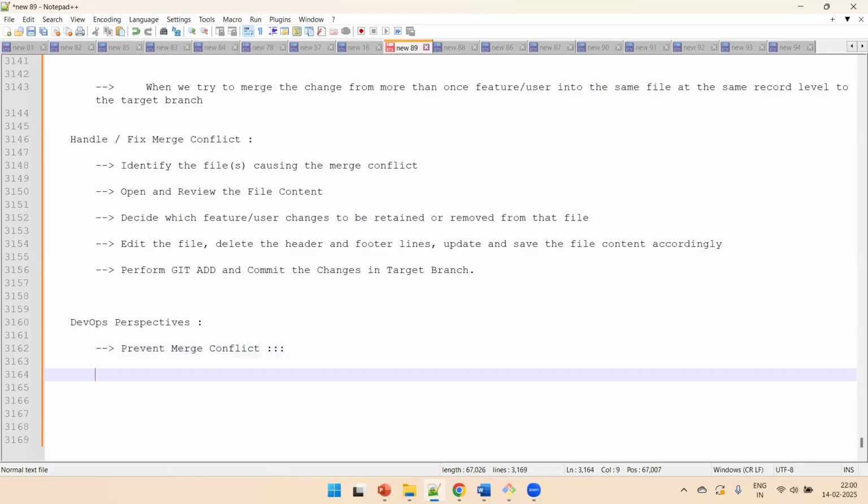Got it? So with review, and review before merge, we can prevent the merge conflict. Easy. So this is what is expected. It's very important for interviews also.